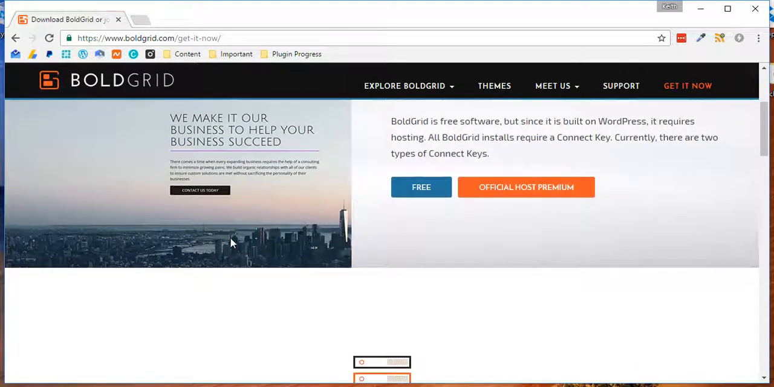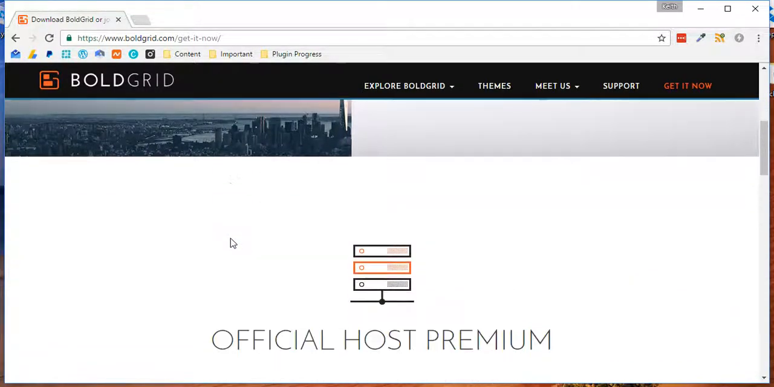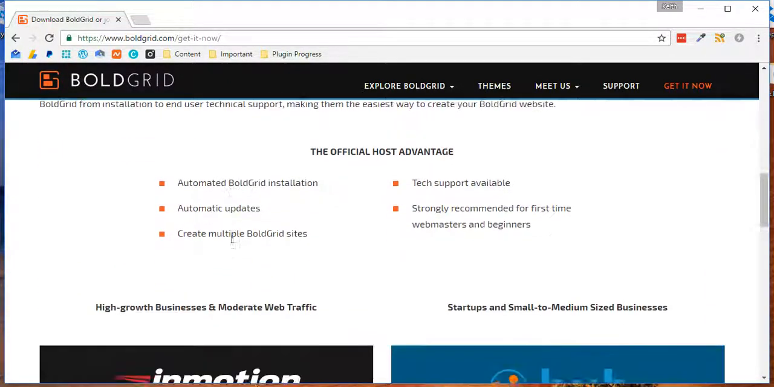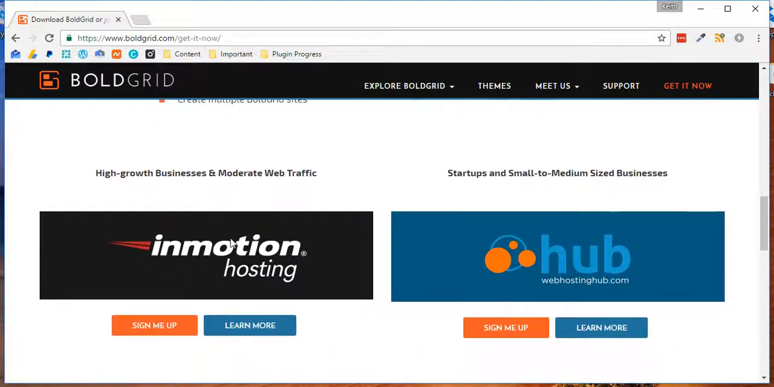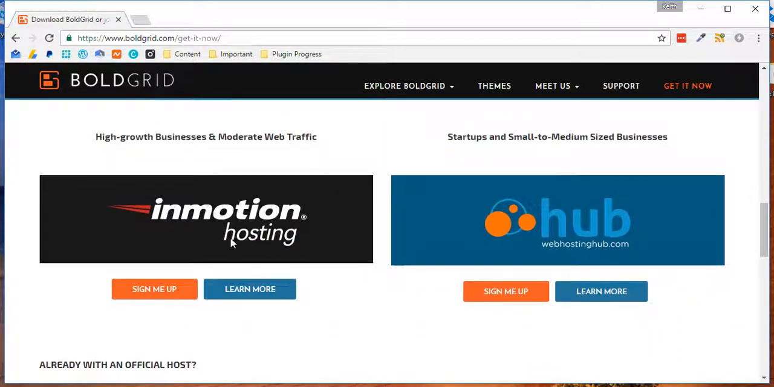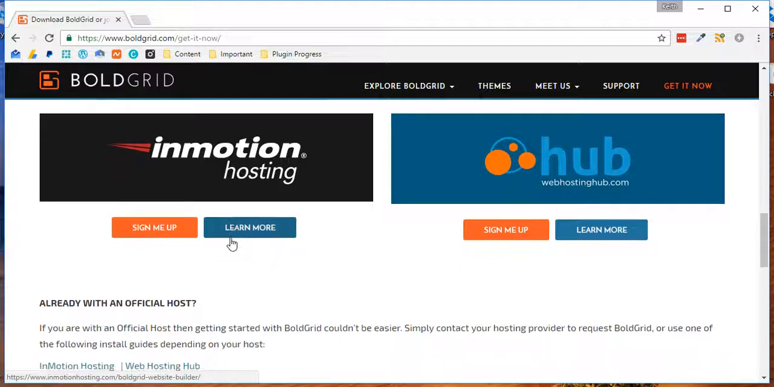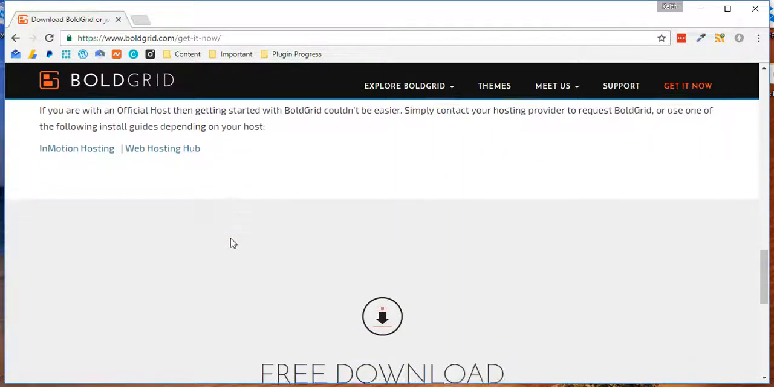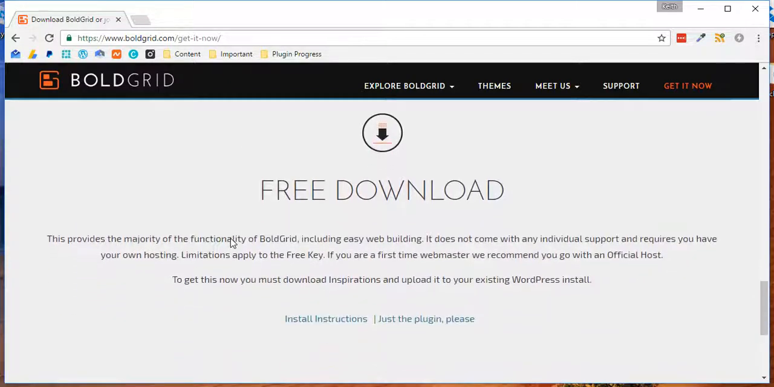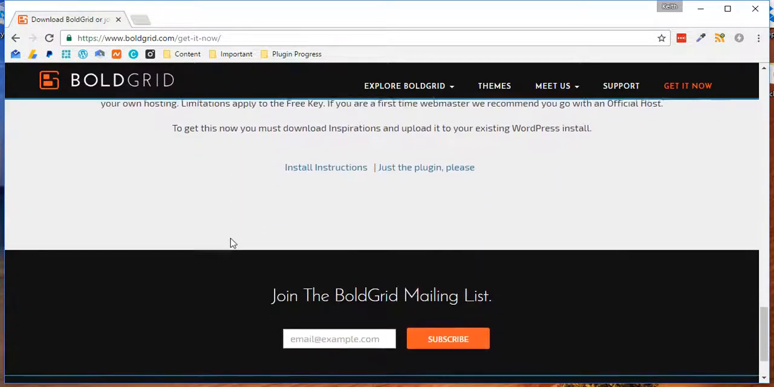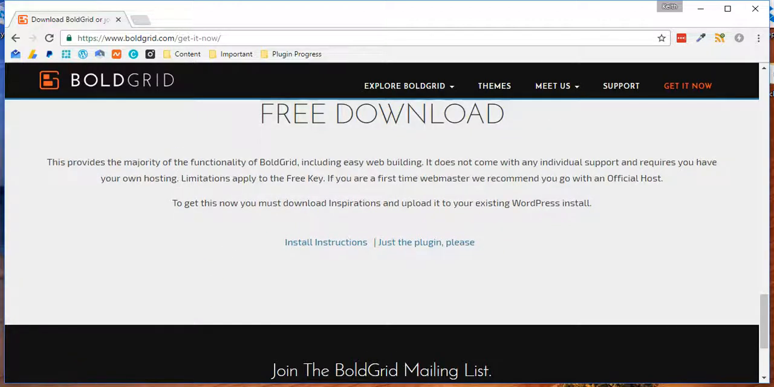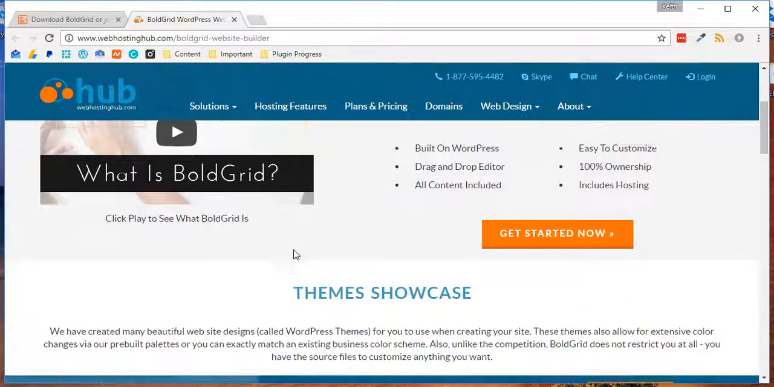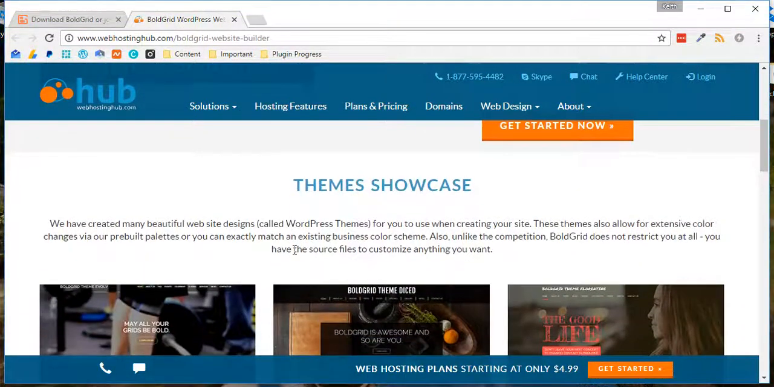And the cool thing about BoldGrid specifically is that there are certain hosting partners that BoldGrid partnered with, and you create a hosting account with them. They give you a free domain name, so you don't have to go through the domain name registration process with a different company or anything like that. You get the domain name, WordPress is installed for you, and then BoldGrid is installed for you. And then you just have to go through the wizard to create the website. And the process is like this. I'll explain the process right now.